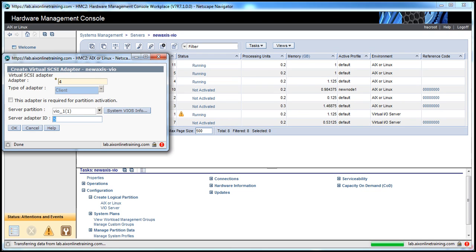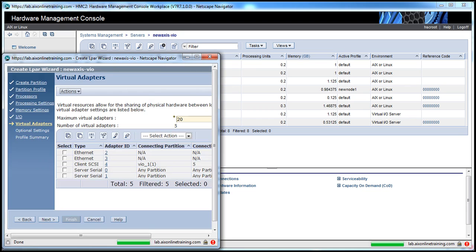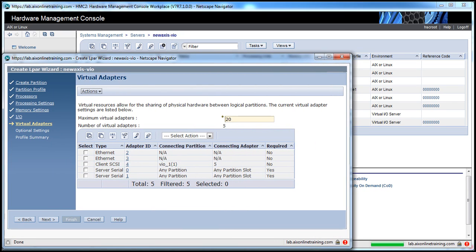Now the disks are provisioned by VIO server 1. If you want, you can select VIO server 2 also, and click on OK. Now we have fulfilled the minimum requirement, the network card and the SCSI adapters. You can assign a disk to this SCSI adapter, and we can also assign a CD-ROM to this SCSI adapter from the VIO server. And click on next.